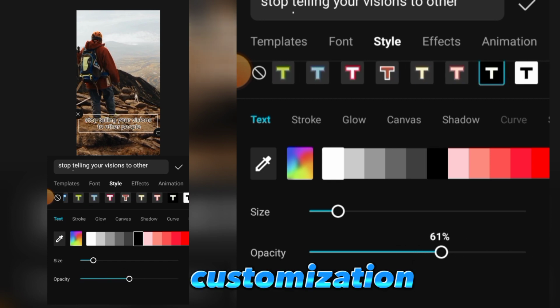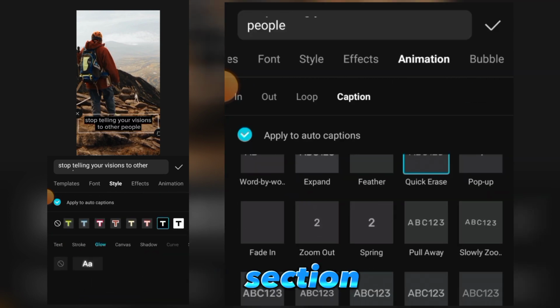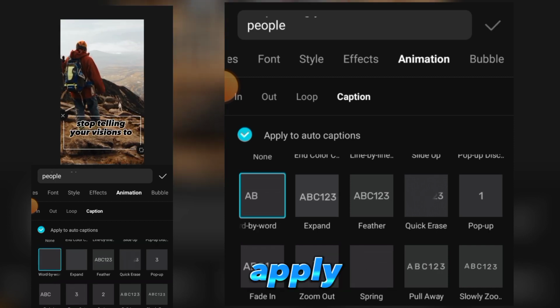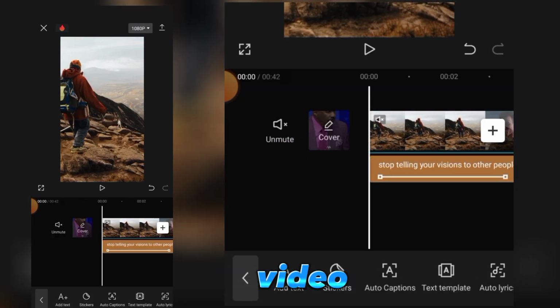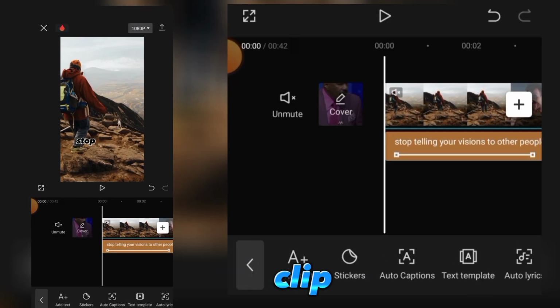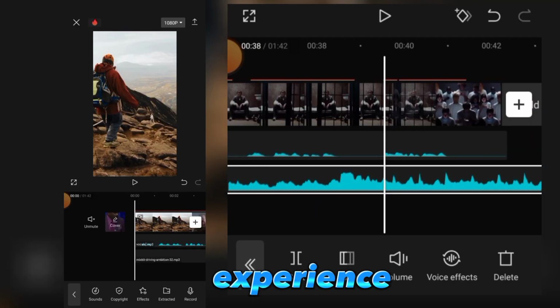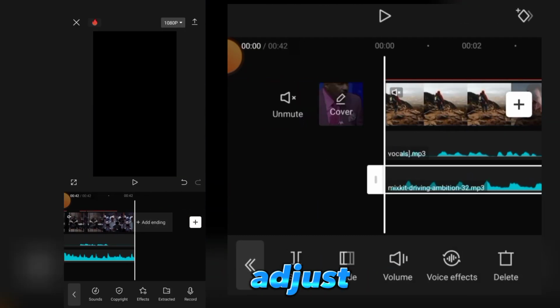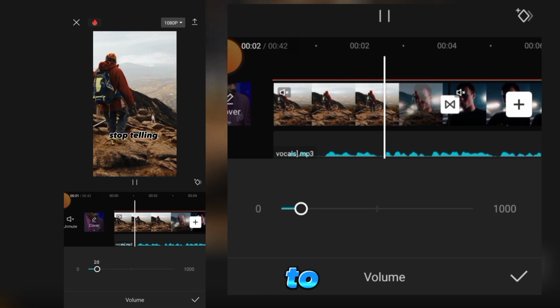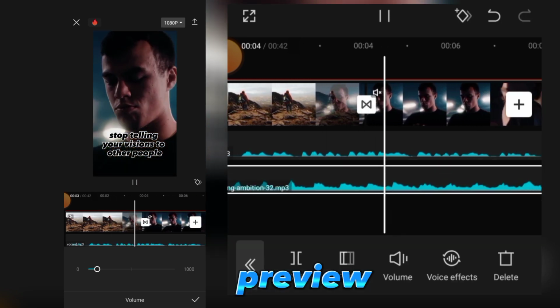For further customization, go to the animation section and add transitions. Apply the chosen transitions to all the video clips in a single click. For a more engaging experience, add background music and adjust the volume to 25%. Finally, it's time to preview the final video.